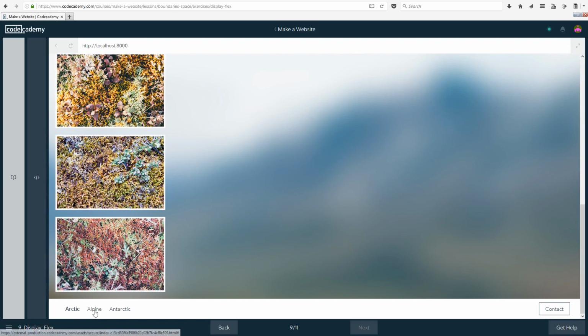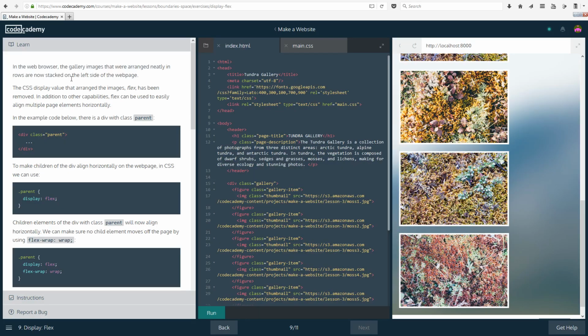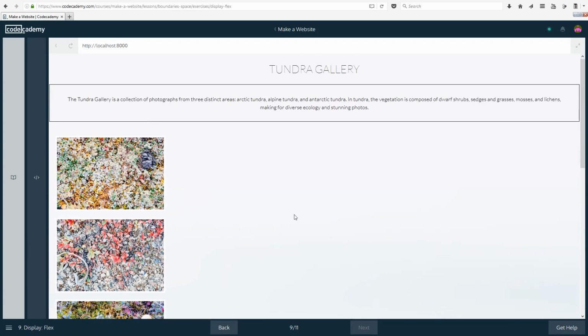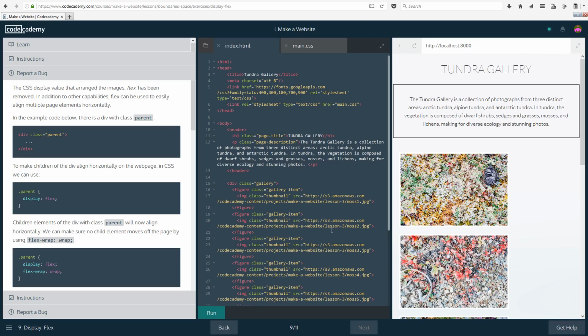As you can see, we arranged these in a row instead of going in a column, one below another. Images that were arranged neatly in rows are now stacked on the left side of the page, and we don't really want that, I don't think. Let's see. The CSS display value that arranged the images, flex, has been removed. In addition to other capabilities, flex can be used to easily align multiple page elements horizontally. So now they're just arranged in one column, but it doesn't look very nice this way. The way it was arranged before was 4 images in a row and then 2 below in the center, which looked much better.